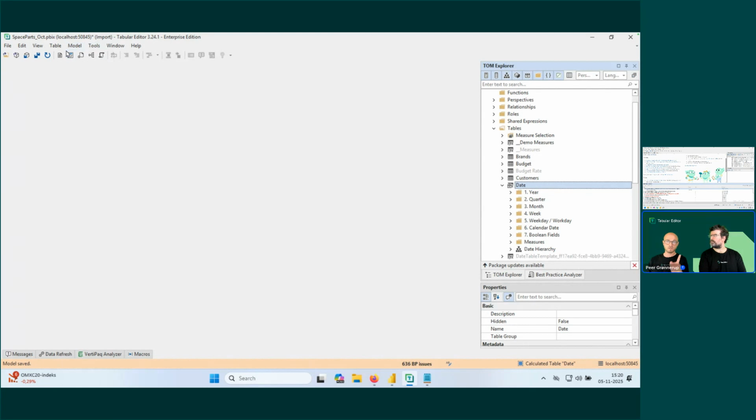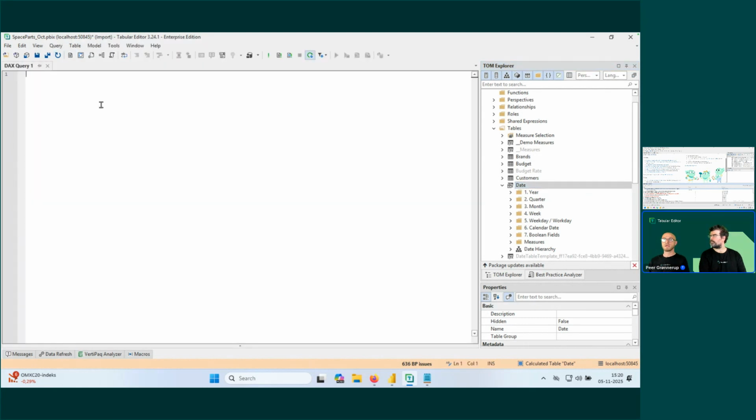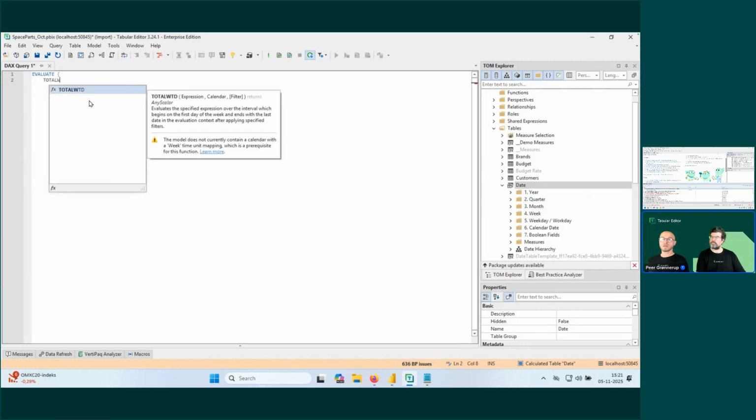One thing I forgot to mention is if we jump to our DAX query and say we want to create a measure or evaluate something that uses a custom calendar or uses some of these weekly based time intelligence functions, we have actually added a small tooltip to those functions if they won't work because you're missing a week time unit. So let me just quickly do a small evaluate.